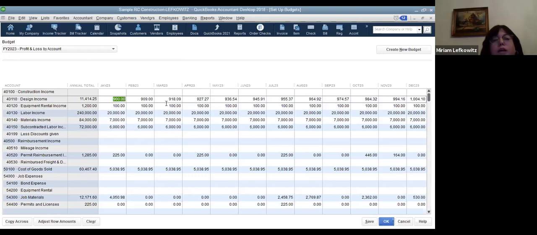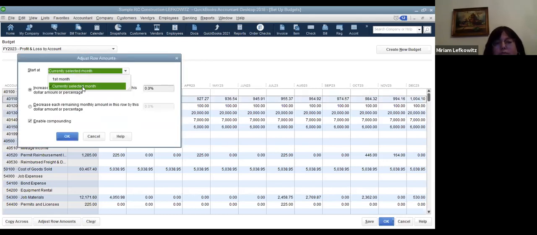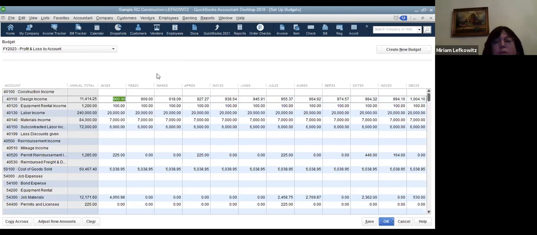You'll see 900, 909, like that, 1% went up. Just to review that part, I'll do adjust the raw amount, selected, and switch. That's the instructions in the book. And you can use the decrease as well, but most of the time with inflation, things go up.